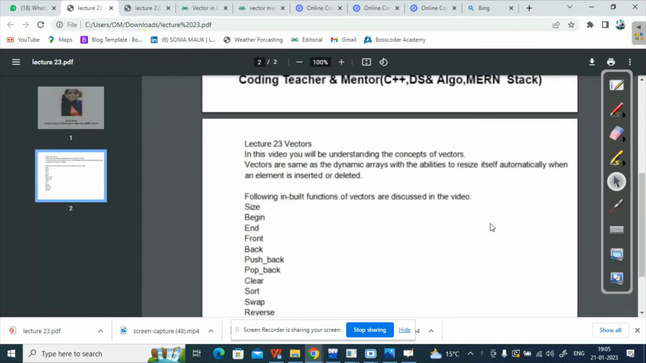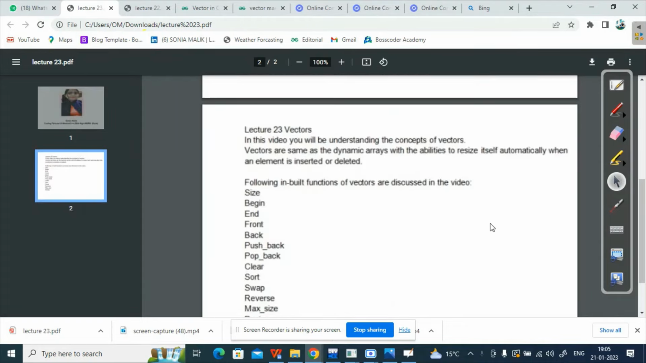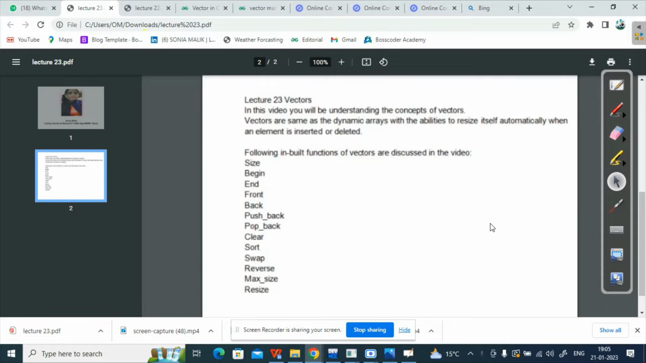So, in this lecture, you will be understanding what vectors are and various inbuilt functions of vectors like size, begin, end, front, back, push back, pop back, clear, sort, swap, reverse, max size, resize.